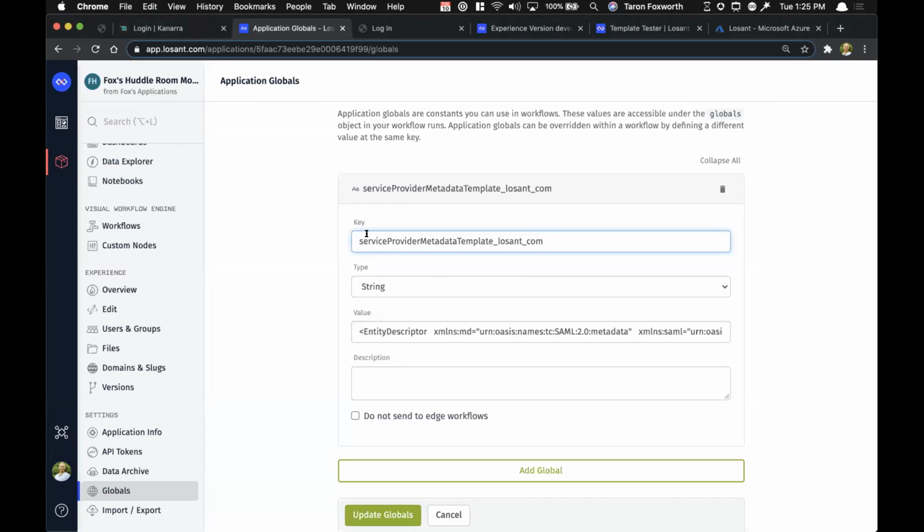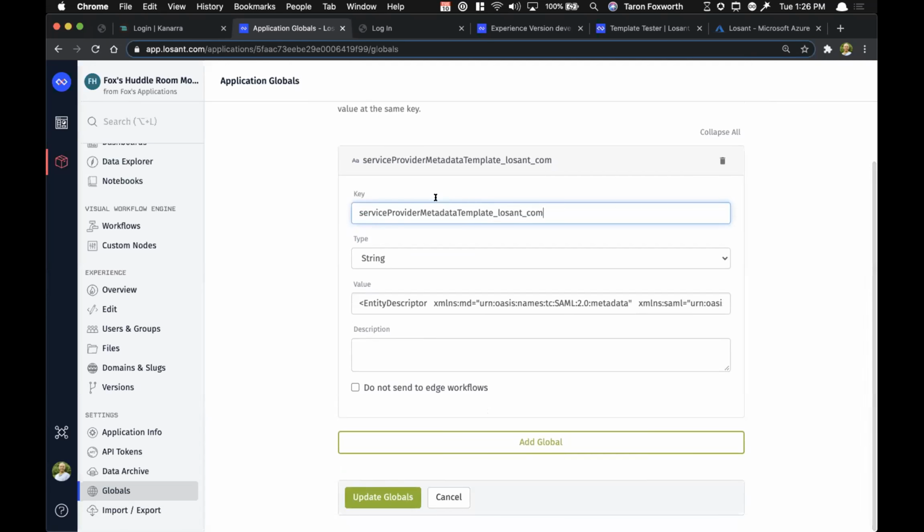So in this case, the naming convention we decided to use for this global is service provider metadata template, and then underscore, and then the domain of the email. Since globals don't support dots, you can't put dots here. So instead of saying losant.com, we could do losant_com. And now what this allows us to do is associate a service provider to a certain email domain. So in this case, all Losant domains will use this service provider metadata template. And you'll be able to see the connection of where this happens for the user once we step through this in the workflows. But for now, let's continue to configure.